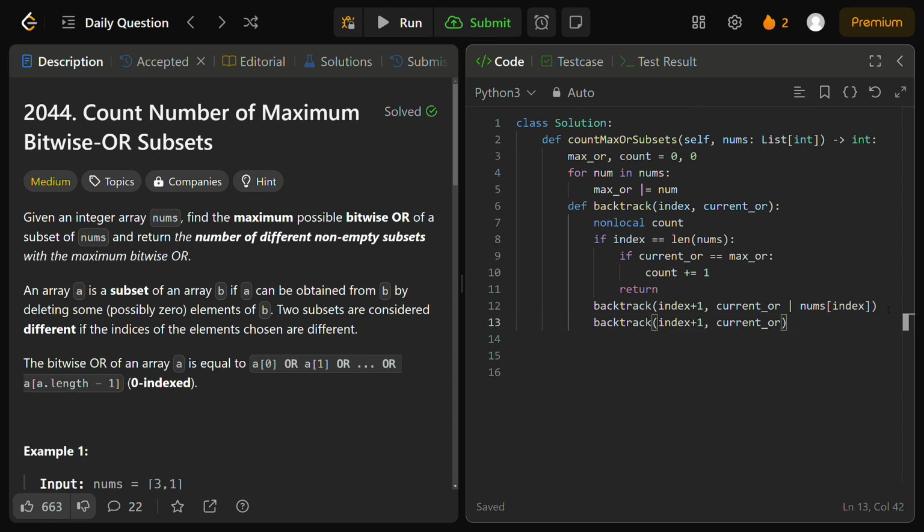plus 1. And our second option is going to be when we actually choose to exclude the current element from the subset. So we leave the current OR unchanged, but we still move on to the next index and choose to include it or exclude it for the next iteration, right? Okay, and once we do that, we're basically done with the recursion of this backtracking function, and we can exit this definition of the backtracking function, and we can actually call it outside on line 14.